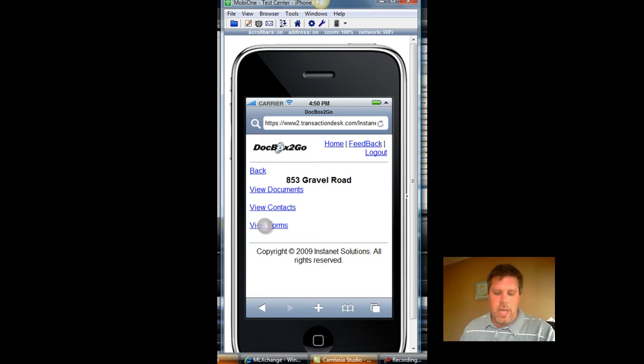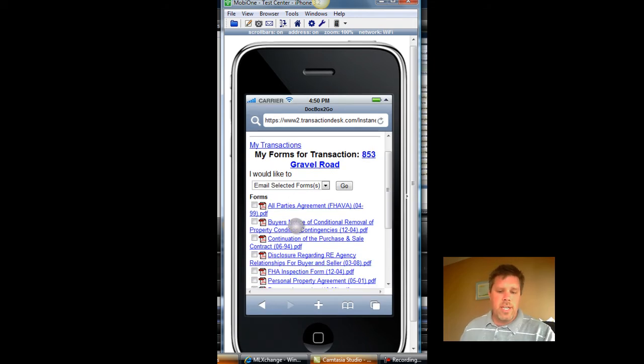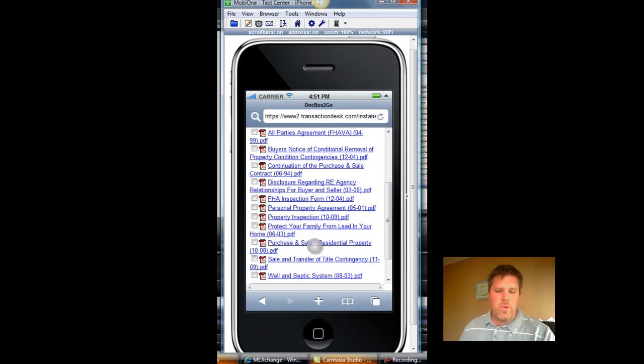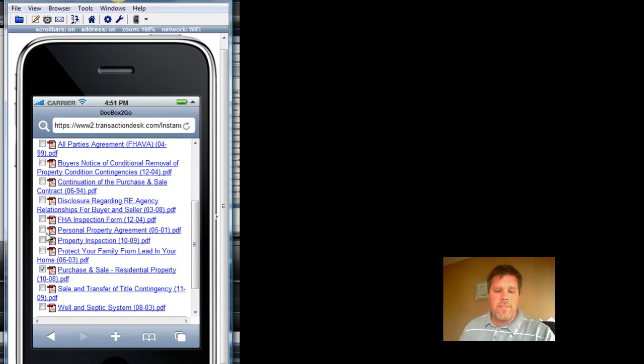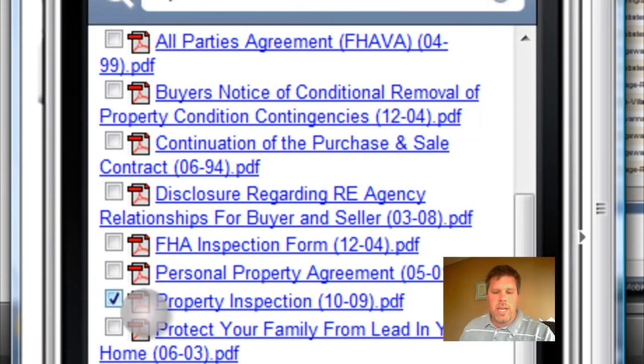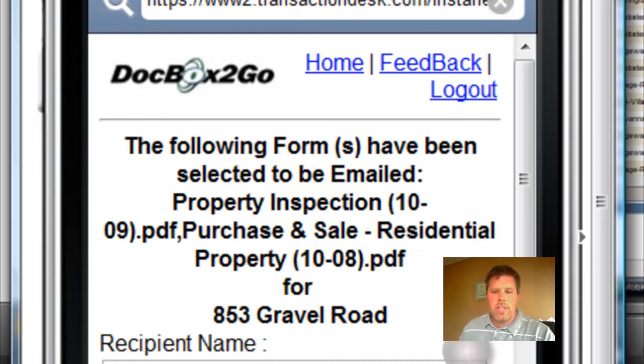But what we can do is go back to the transaction and look at the forms. At this point, let's say that you left the office and you forgot to forward the forms. You need to email them, or the client of yours said, "Oh shoot, I deleted it by accident. Could you send it?" Rather than have to wait till you got home, you can just go in and check the items that you wanted to send. So again, we did the purchase and sale contract, and we did the property inspection, and we can scroll up to the top. We want to email the selected forms.